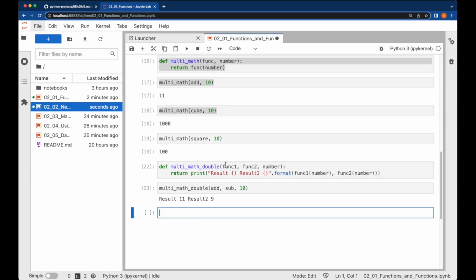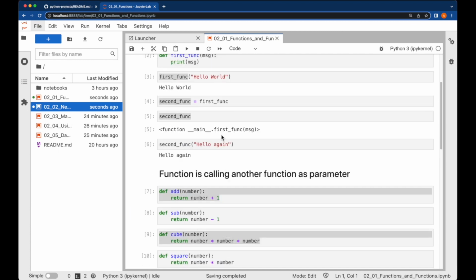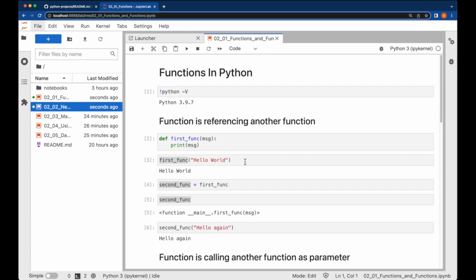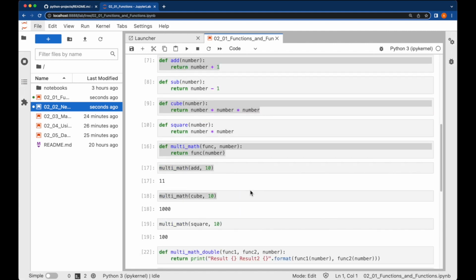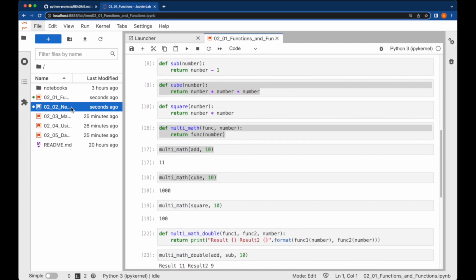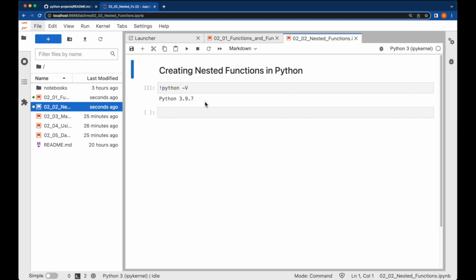So after the 2 different ways you have seen the function assignment, a function is referencing another function and a function is calling another function as parameter, the next concept that comes to our mind is to handle the nested functions. So let's take a look now.